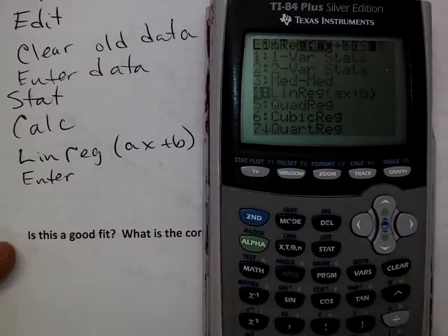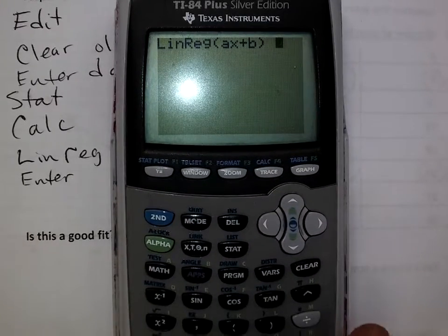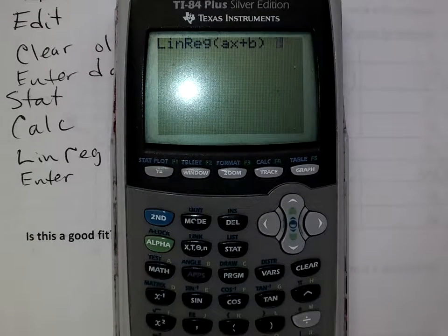So if I push enter, I need to be careful. Here's where we got to be careful. We have to tell it, because if you look at your calculator, it had several lists. You had list 1, list 2, list 3. So you had a whole bunch of cells you could put things in. We put ours in list 1, list 2, didn't we?